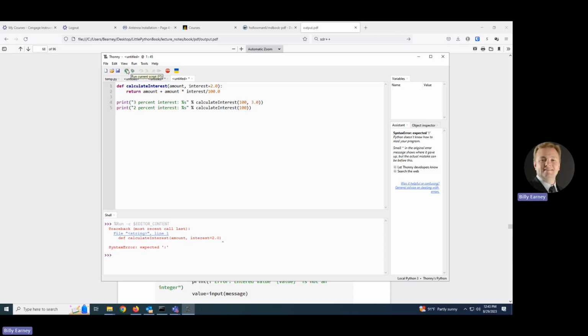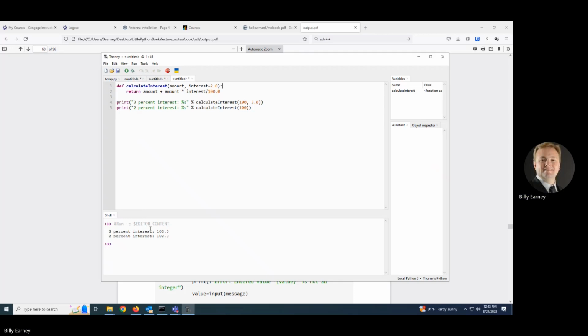Okay, let me try to execute that again. Okay, and it works just fine. So 3% interest after a year and not paying any interest on the loan would be $103. 2% interest would be $102. So notice here on this, we could put 2.0 and we're going to get the same result.